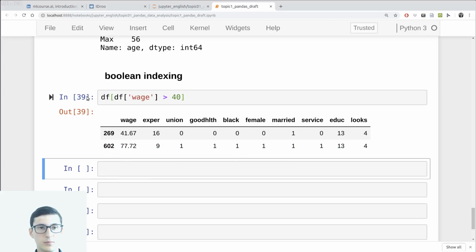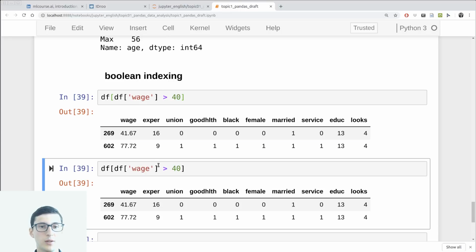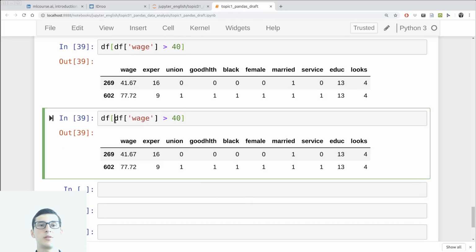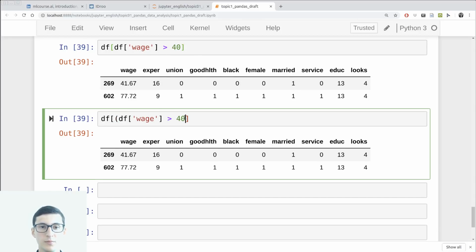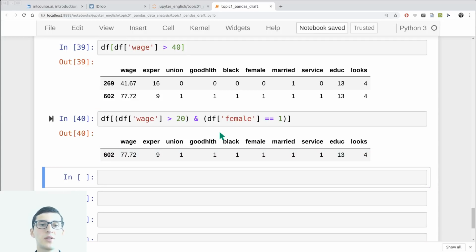Now we can do more than that. We can combine several conditions like that. So if I'd like to add one more condition, I need to stick to brackets. And if I use the AND operator, here it's ampersand. So if I'd like to subset with some more condition, let's select only women who earn more than $20 per hour. This is how I get this subset.